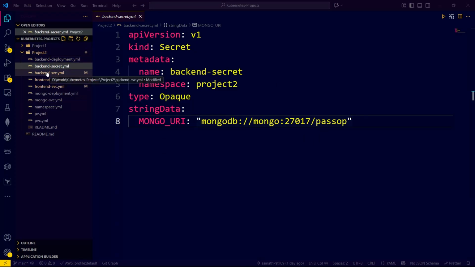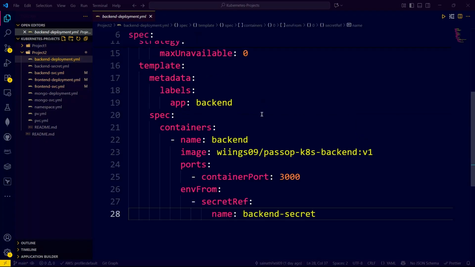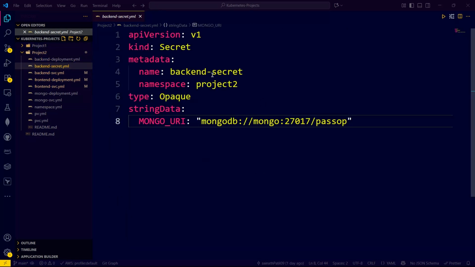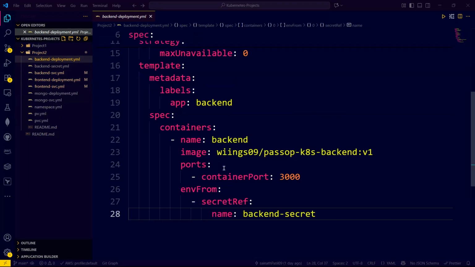And this secret we will use in this backend container, envFrom secretRef. Secret reference means from where, the name of that secret, backendSecret, that is what we have given here. So we are importing that here.